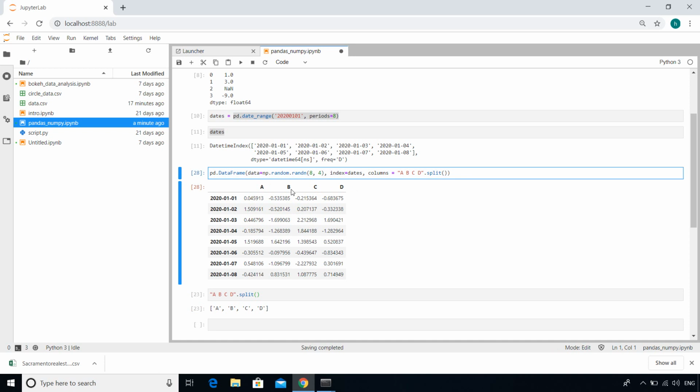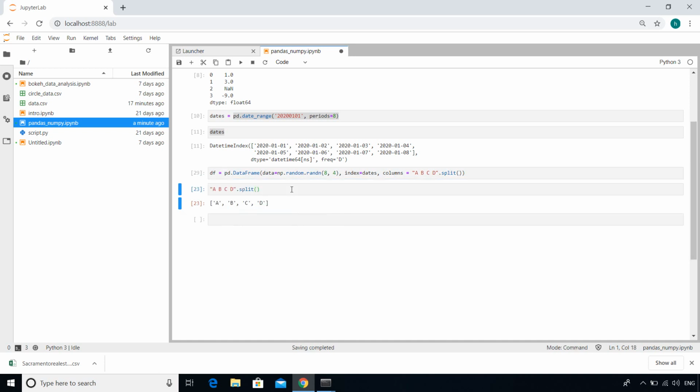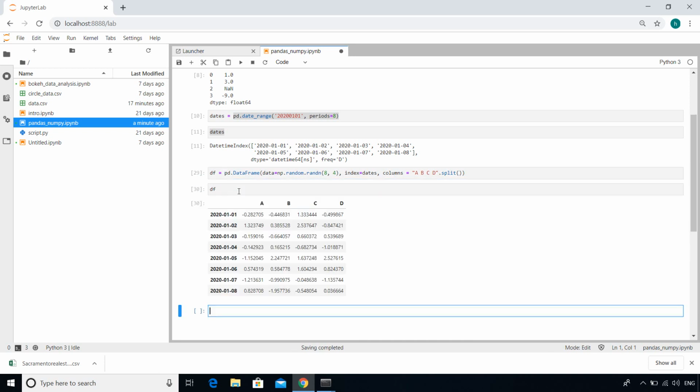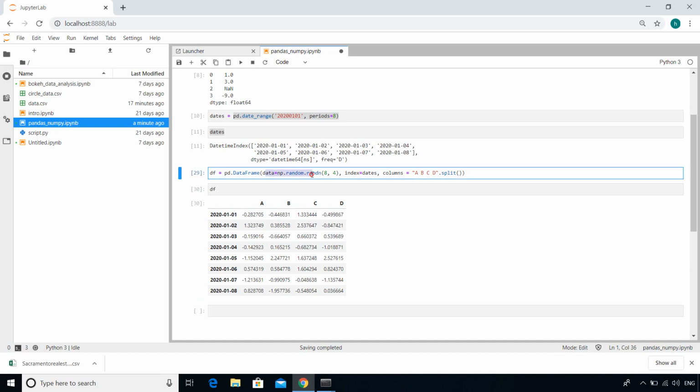So we created a data frame easily with some random data, and you can see that it's very powerful, right? You can create random data, create a big data frame, create your indices with datetime and all that.